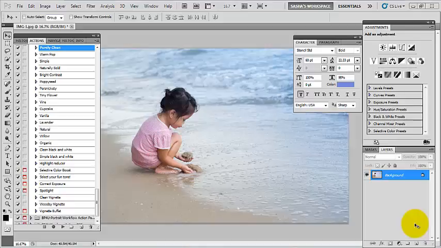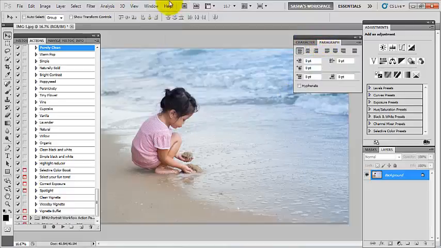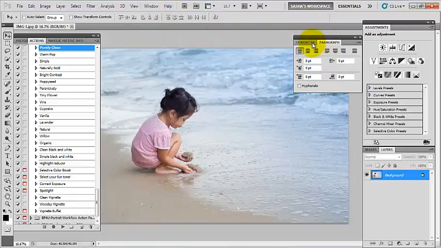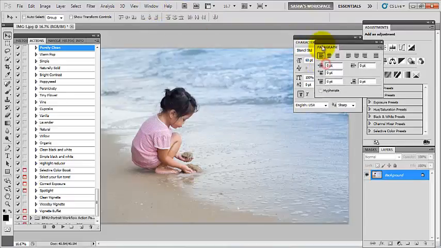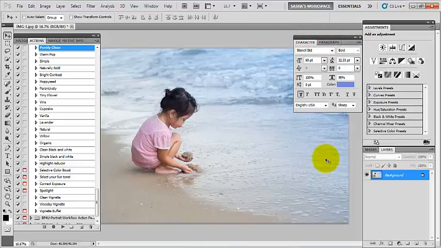Today we're going to be talking about our text. I have this box here, and to find that, I just went up to Window, and I have my character box selected. If you want the paragraph box, you can go up to Window and Paragraph. Mine are embedded in the same window, but if yours are not, you can just drag that into that box and that will embed them together.